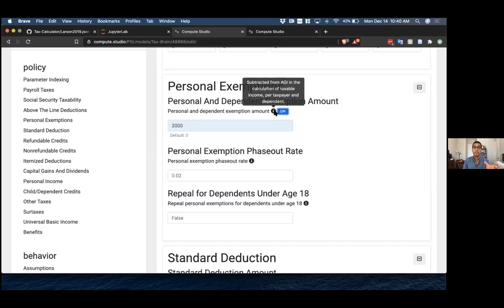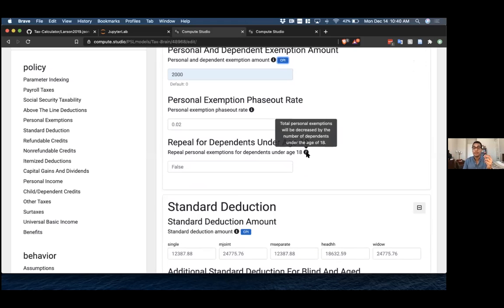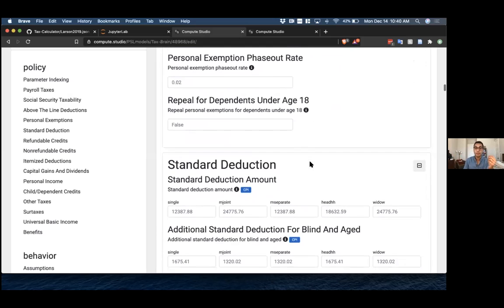So you see for personal independent exemption, it says subtracted from AGI in calculation of taxable income for taxpayer and dependent. So now you know that whatever this amount is going to be subtracted from the AGI. So if you're not totally sure what a parameter means, just float over the info box and we'll let you know exactly what's going on.